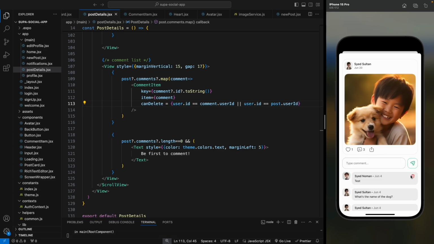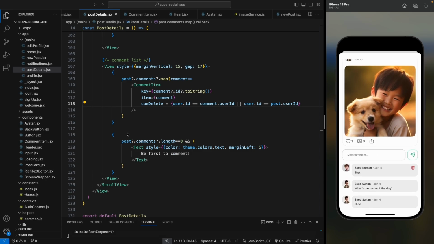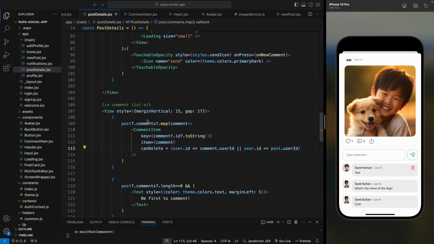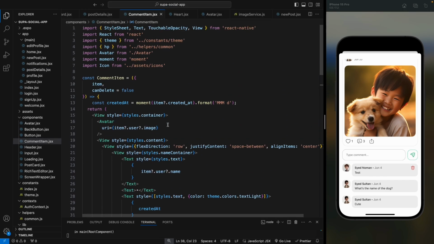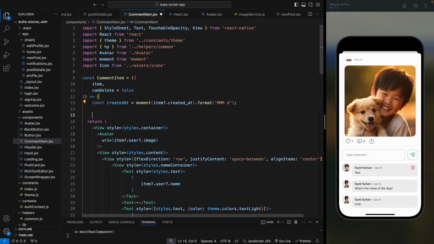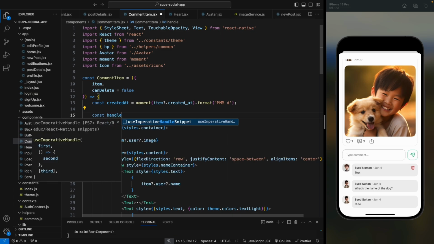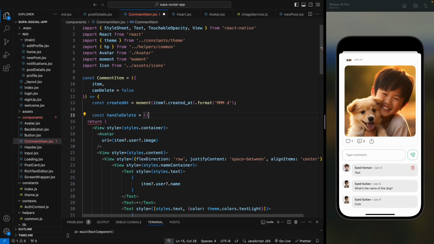And there we can see the delete icon because we created this comment and we can delete this comment. Now, when we click on this, this should show an alert to the user asking if he wants to delete this comment or not. So for that, let's create a function inside the comment item and let's call it handle delete.